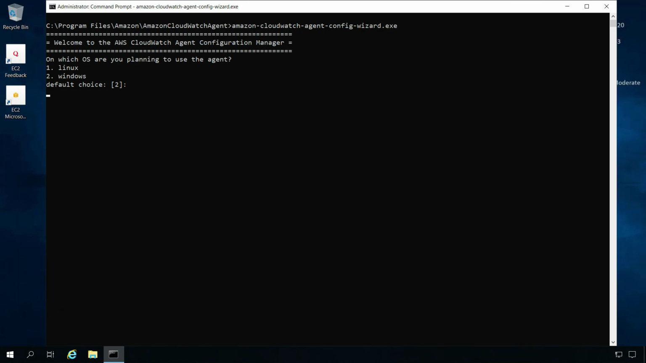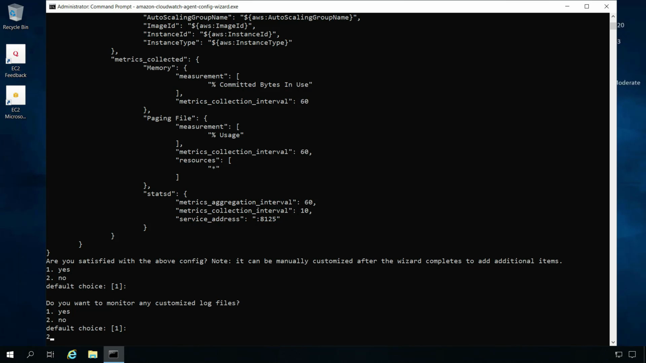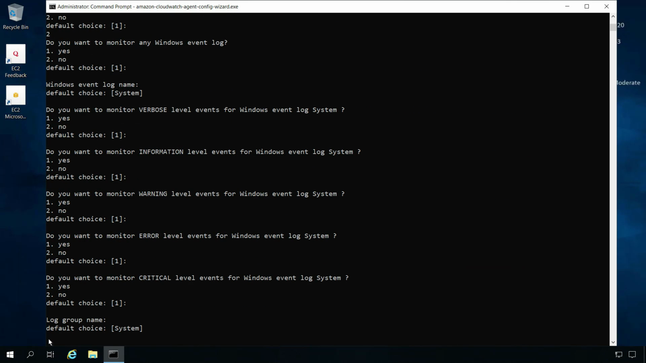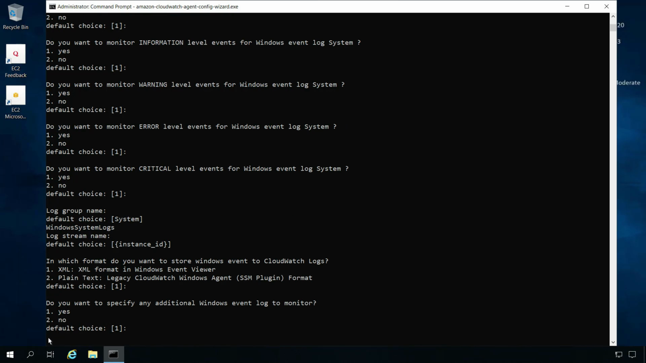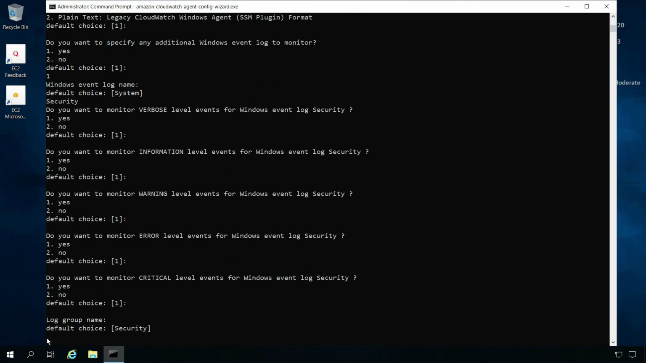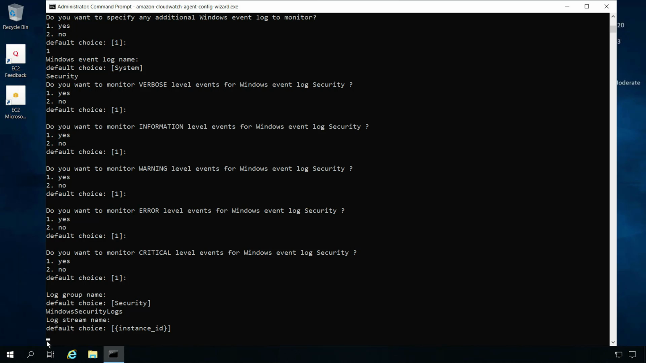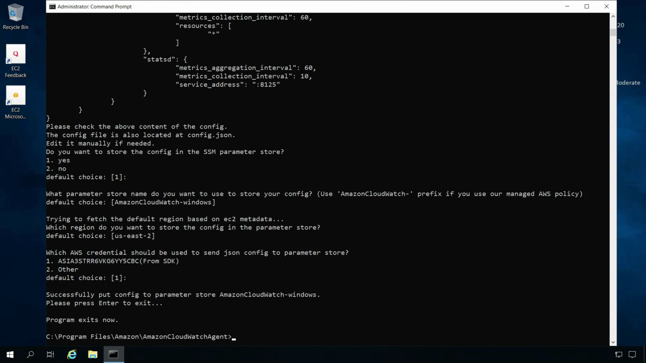Continue through the Configuration Manager wizard. For now, let's skip ahead to the relevant command prompts. When prompted whether to specify additional Windows event logs to monitor, select Yes, and then type in Security. Continue through the Configuration Manager wizard. For the log group name, let's call it Windows Security Logs. Now, proceed through the rest of the wizard to store this configuration in the Parameter Store. The configuration is now saved in the Parameter Store.